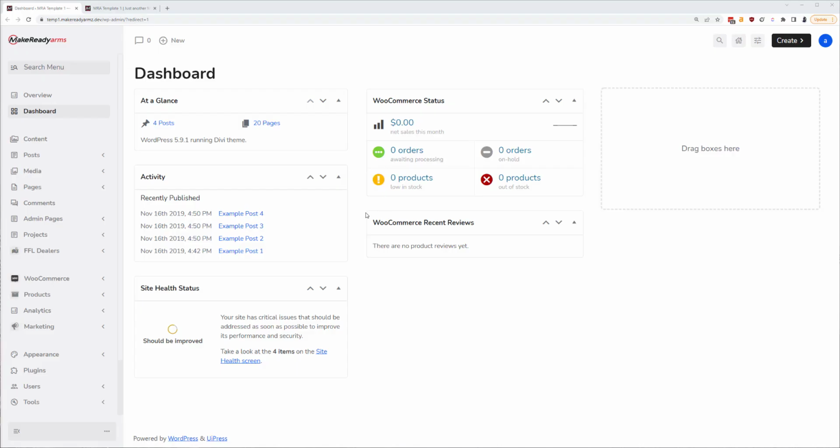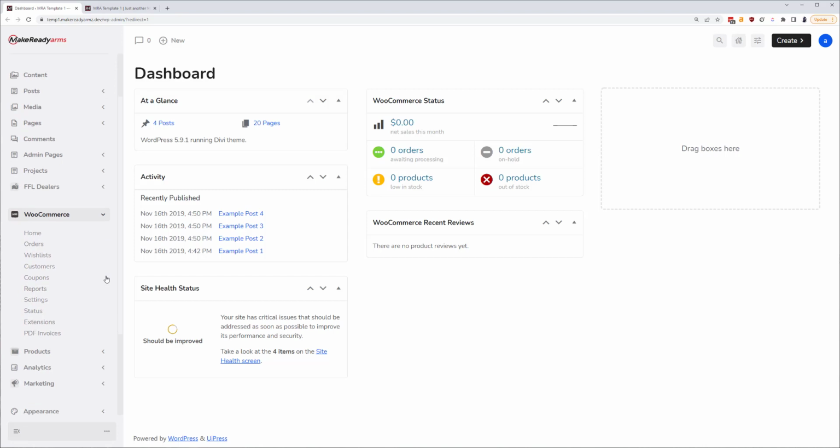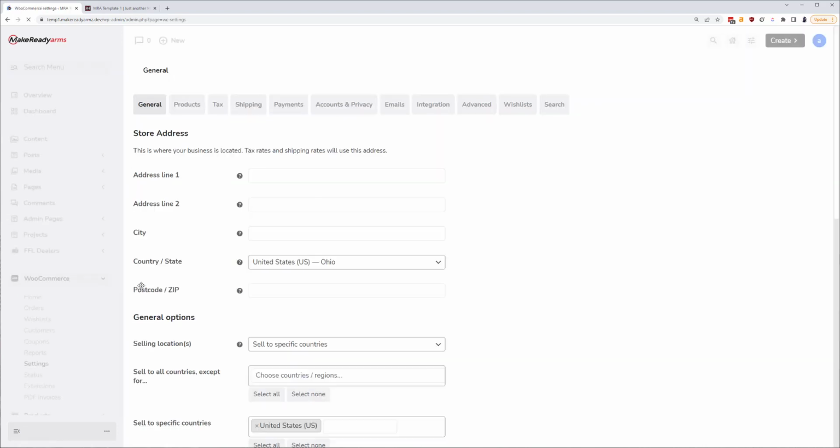Here's just a really quick video on some of the general WooCommerce settings you guys are going to want to set once you first set up your website. So first thing we're going to do is go over here to our sidebar, WooCommerce, and then click on the settings item.